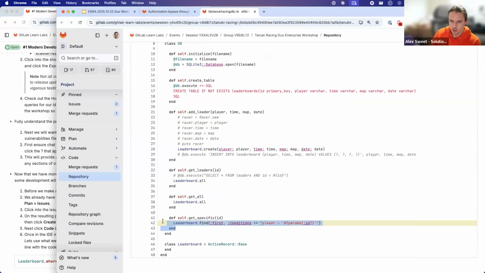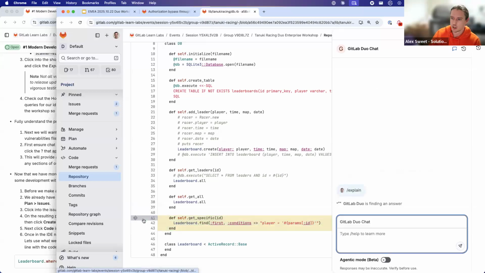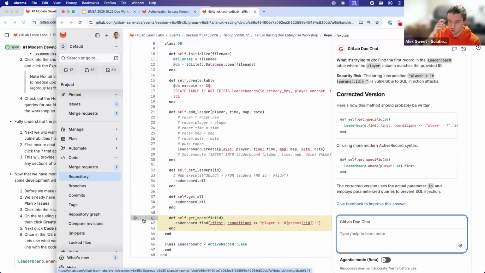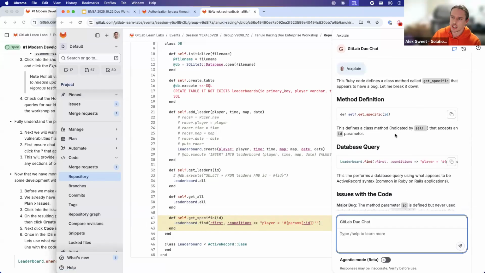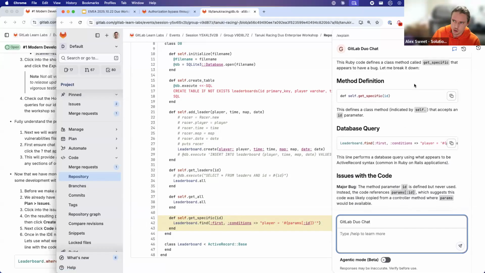Now, if I just highlight this function, on the left here, I get a question mark. What does this selected code mean? If I click on that, it will open Duo. It's used the /command/explain, and currently using the classic Duo chat, just because that was the Duo which was around when this feature was first implemented. It will eventually be moved over to Agent Platform. And it's given us a natural language explanation as to what the problem is here. So first of all, it's what this block of code actually does. It defines a class method called getSpecific.